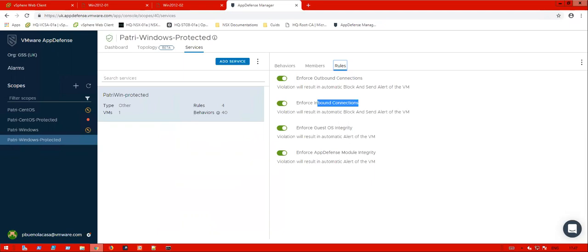But in order to see the alert, sometimes you need to wait for 1 minute or 2 minutes, because it's going to gather all the information about your service, your scope, the VM, the connections, and why, all that information, and it's going to pull it to the ESXi host, and from the ESXi host to the appliance, and from the appliance to the portal, to this AppDefense Manager.